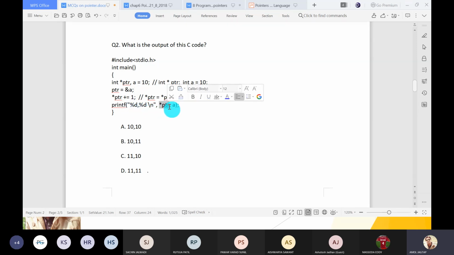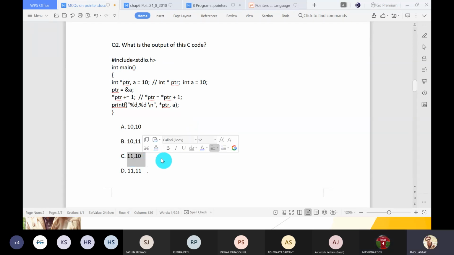So what does *PTR give you? C option. C, 11 and 10. Okay. Any other guesses? 11, 11. Okay. Any other guesses?